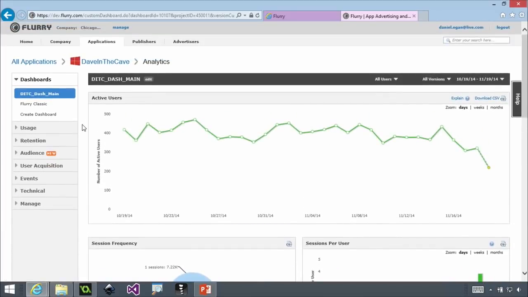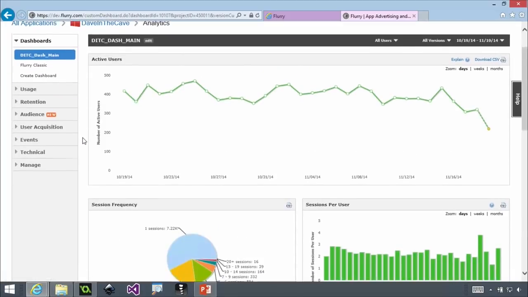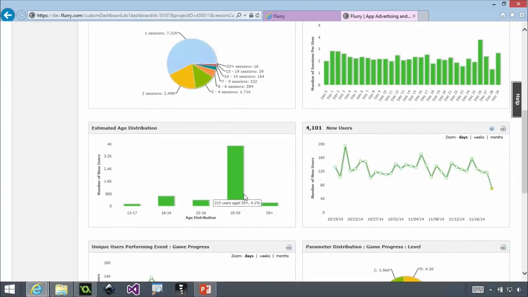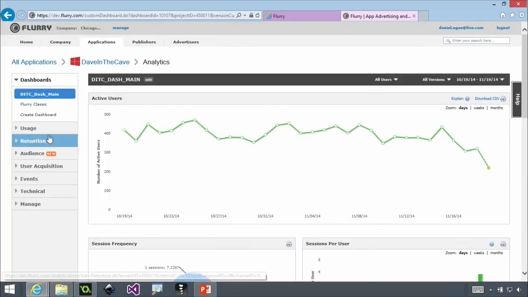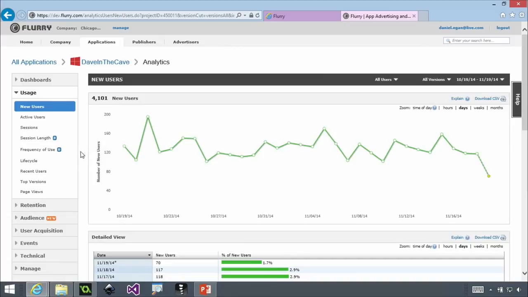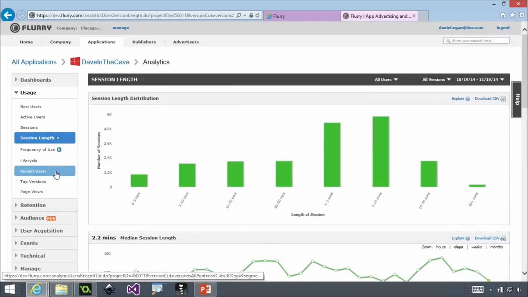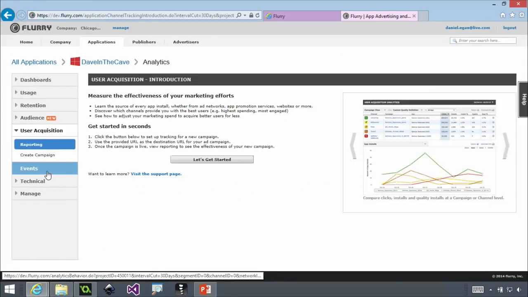And if we start looking in here, you can see graphs on active users. You can see session frequencies, number of sessions per user, and how many new users. And let me go down here to show you even more stuff. Session length. I'm not going to show you every little thing in here, but there's some really cool stuff. User acquisition is actually a new thing they have here.